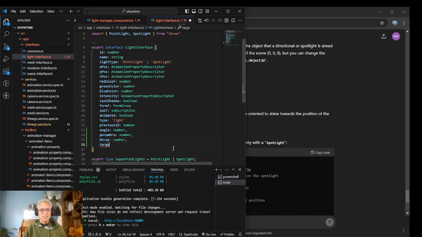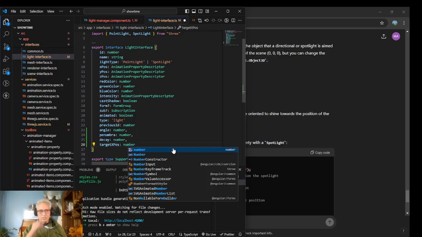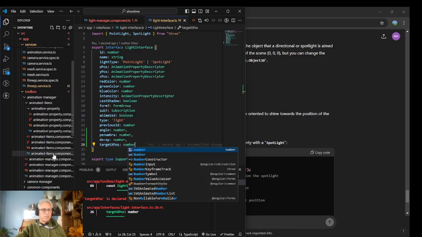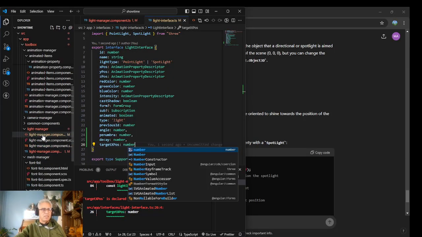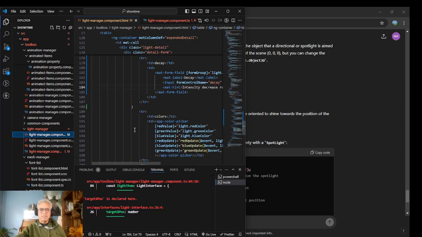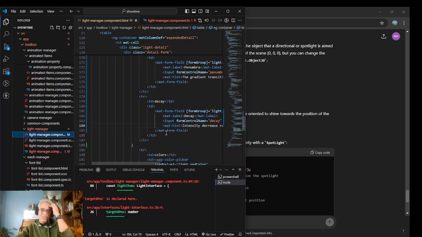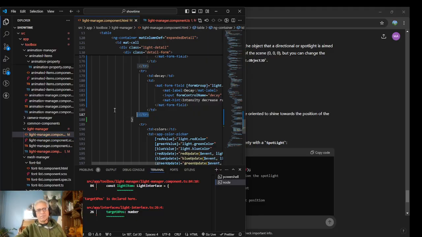So I'm just going to say target XPOS. XPOS is a number. And then basically that's going to break as expected. And I think the next thing I'm going to update is the actual template. I think that makes sense. And I just go inside of this case statement that's specifically for Spotlight. Now this will be interesting because whenever the targeted light, or whatever that other kind of light is, directional light, comes in, this is done by that as well.